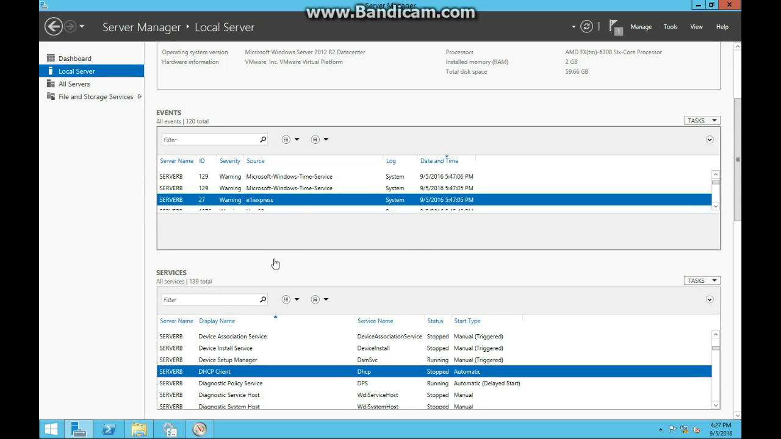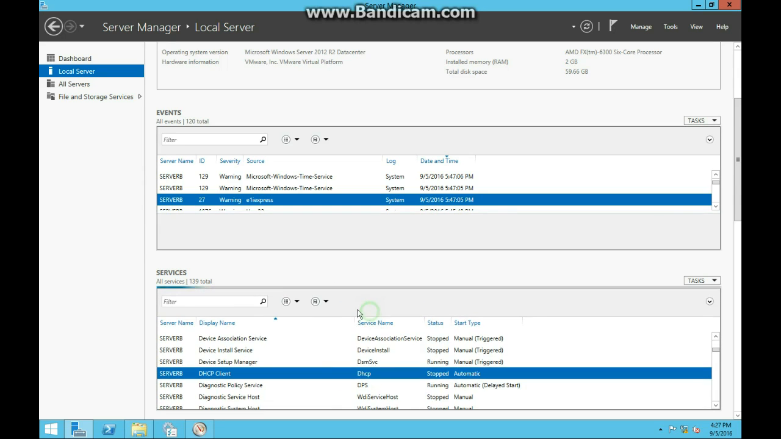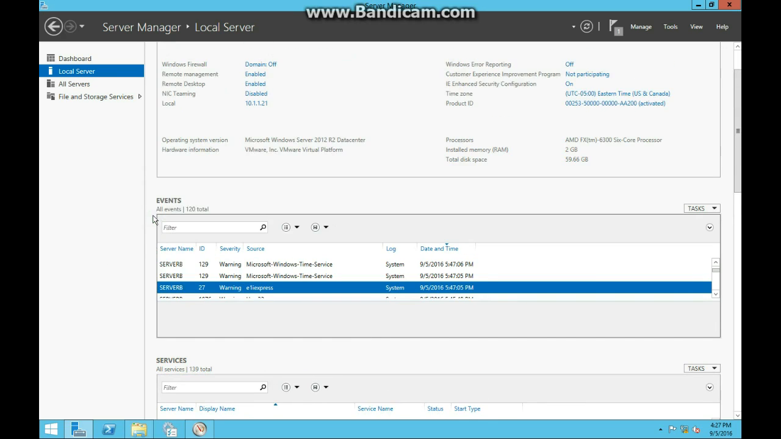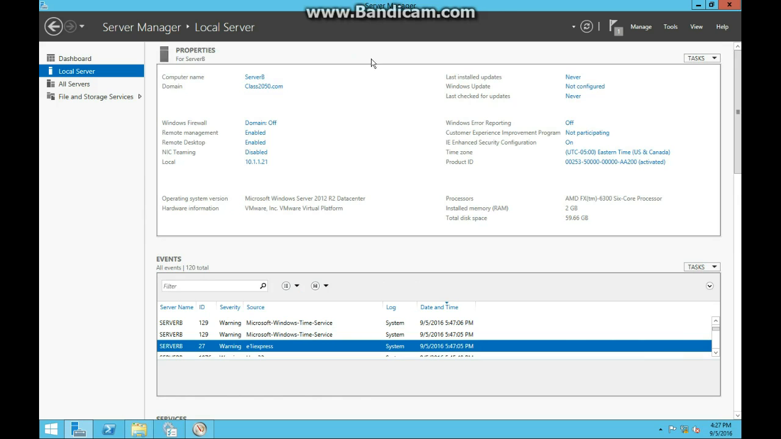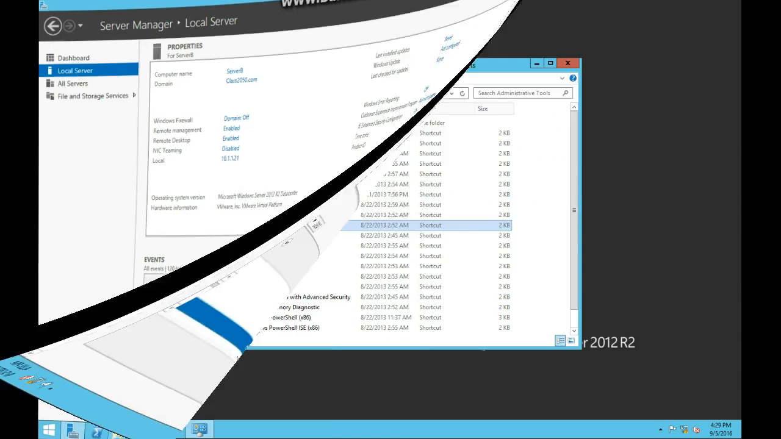Any second now. Alright. And then we're going to start it back up. In the Server Manager main properties, you can see all kinds of information: IP address, firewall, remote usage, domain, updates, time, product, and a brief look at the hardware. And that's Server Manager for you.